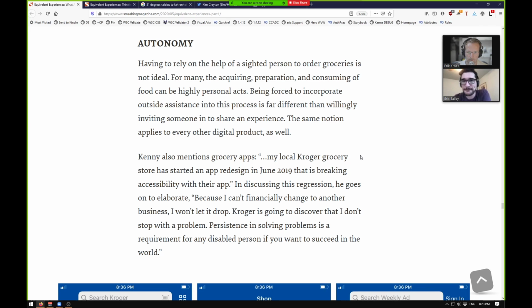Agreed. Persistence in solving problems is a requirement for any disabled person if you want to succeed in the world. You're not going anywhere unless you work on it really hard. I mean, if you really want to succeed, it depends on your definition of success, of course, but basically this comes down to the situation of the social model.